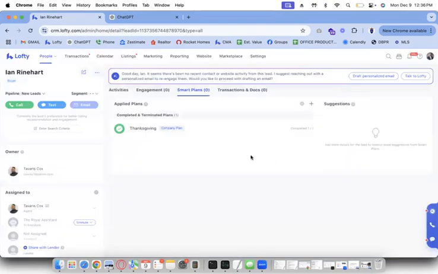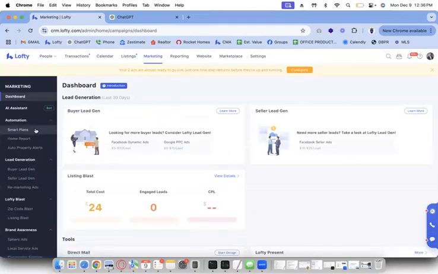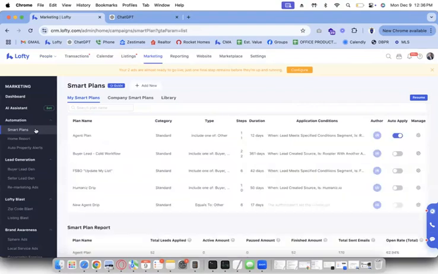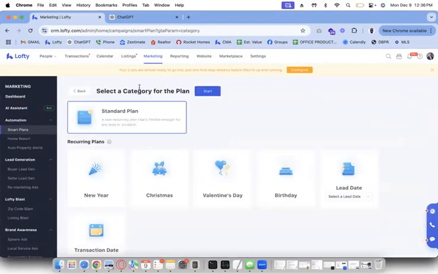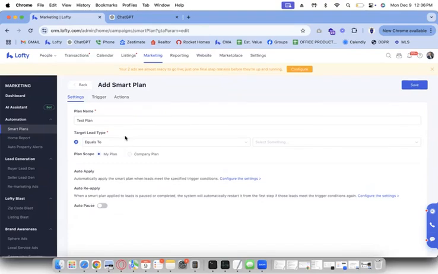Now I want to show you how to create one. So the way you create one is you go to marketing, then you go to smart plans, then you go to add new, then you go to start, then we would create. Let's just do test plan. That's the title.